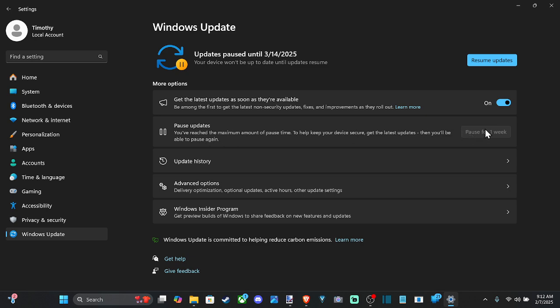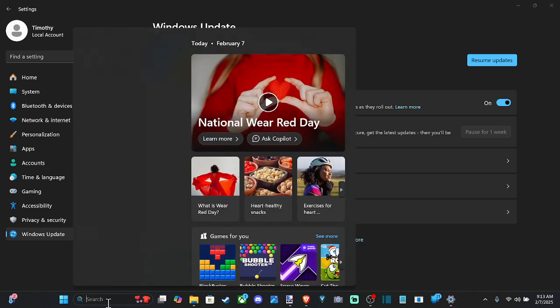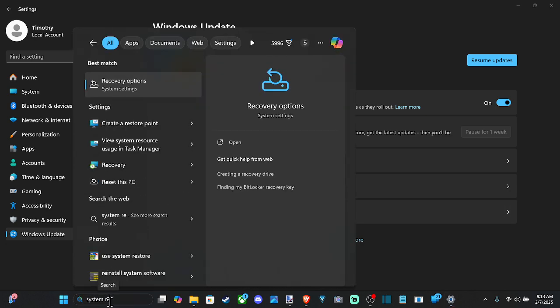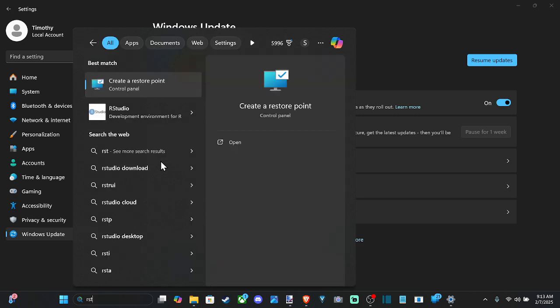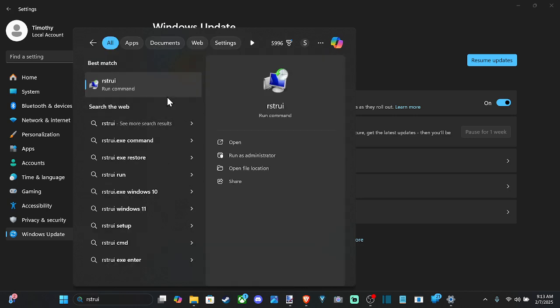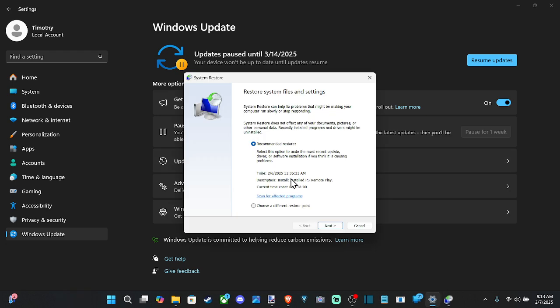So it makes you update at some point in time, but sometimes there's a new update that comes through and it's just not going to work on your computer, or some of the apps are having a problem with updates. You can always just pause it, and then you can revert the changes as well with something like System Restore. So you can just type that in, System Restore, or the recovery options, or it is rstrui. Run this command and open this up, and this will allow you to go back to a different restore point.